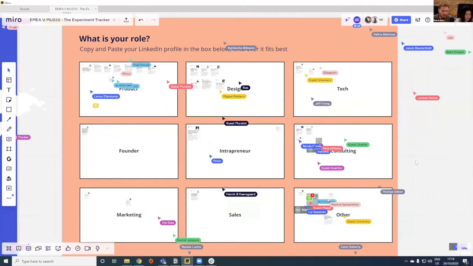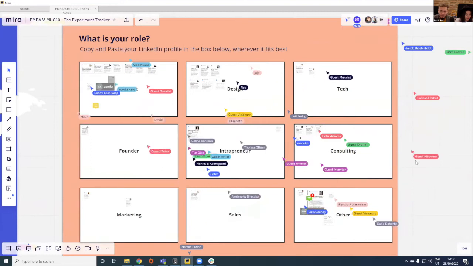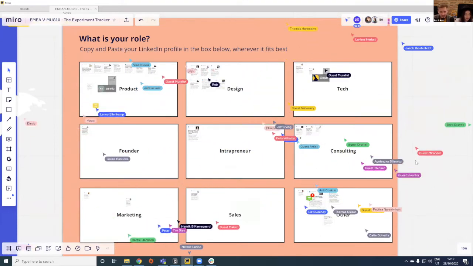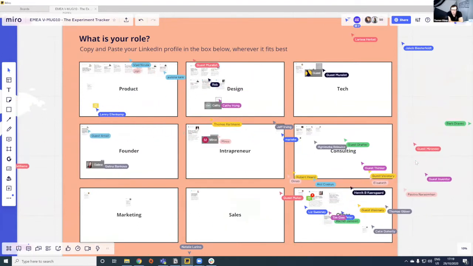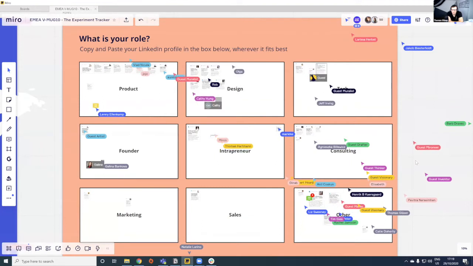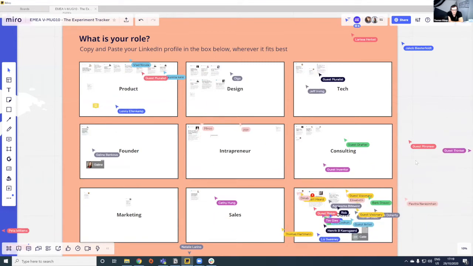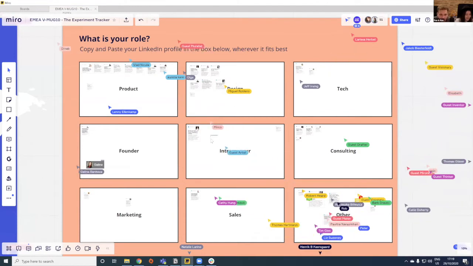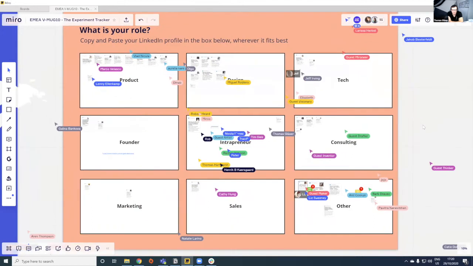Thomas, you're getting a feel of what kind of people we have here? A lot of designers, a lot of people on product, consulting, a few marketers, marketing, sales, founders. The other bucket is interesting, I would say. Which one? The other, yeah. And one entrepreneur, no, 2, yay. A lonely entrepreneur. It's actually, I think, 3 people. Oh, 3 people, yeah.